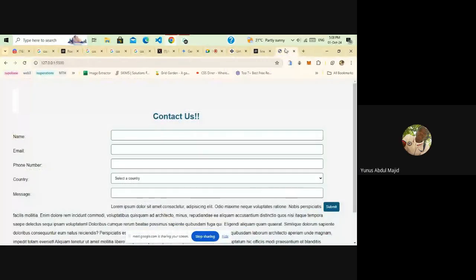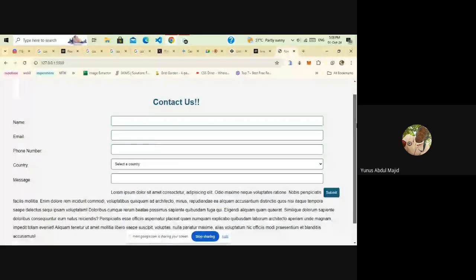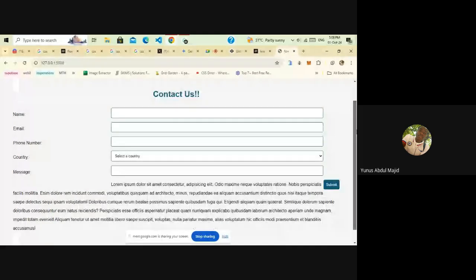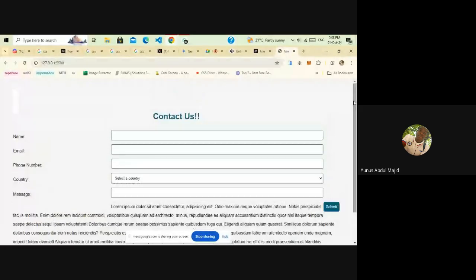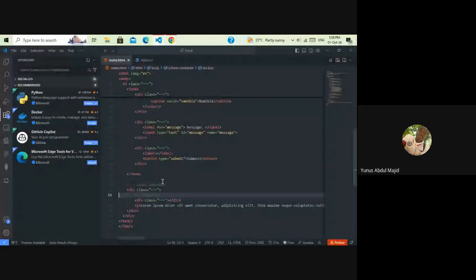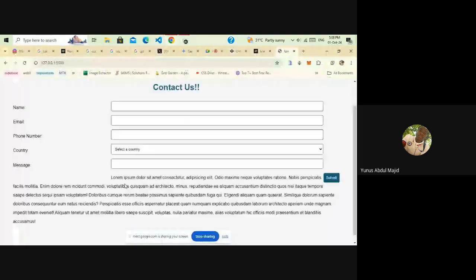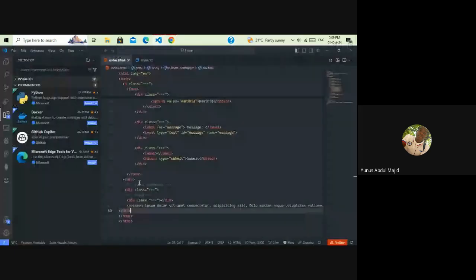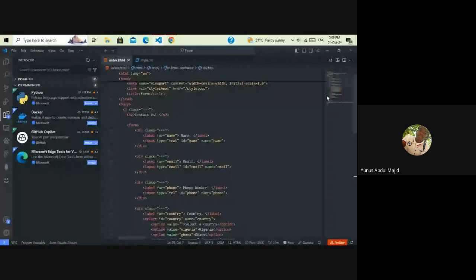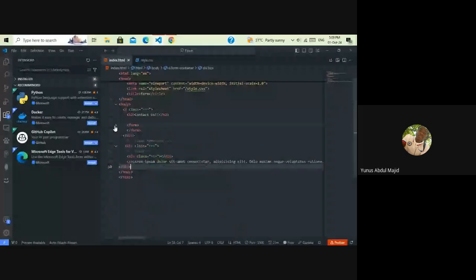Go ahead. So basically, this is what I have done so far. Okay, I can see some glitches here. I think I did this the wrong way. I'm not supposed to put this div inside this one. I'm supposed to put it here.